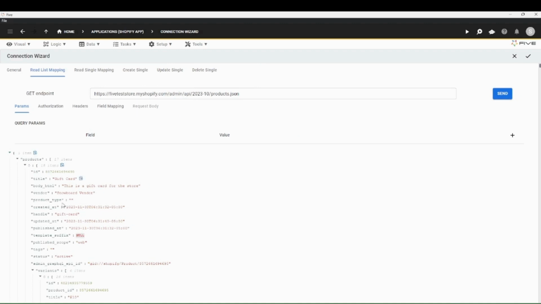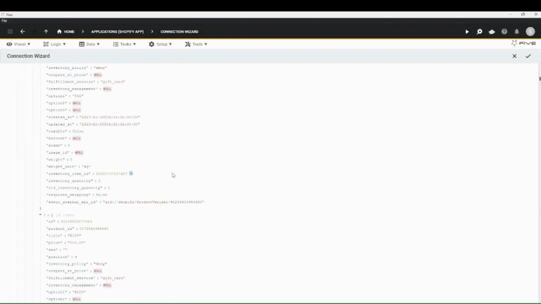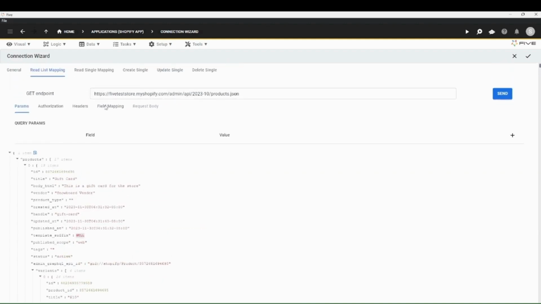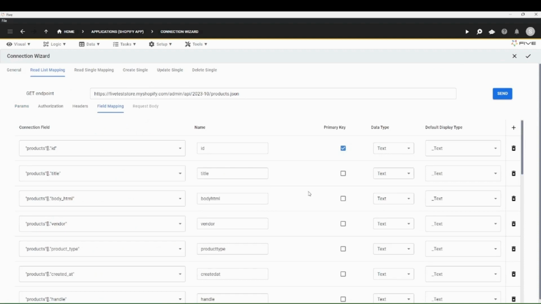And bam, you get details of all your products over here in this JSON file. Now, if you click on field mapping, you will see how Five understands our response. And over here, it's basically trying to map everything. It recognizes the ID as the primary key, and it's recognizing everything else. Over here, you have the freedom to actually change around the data type and the display type, basically how they are displayed in the application.